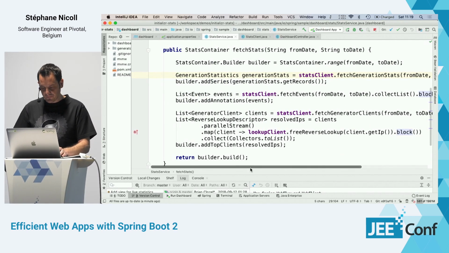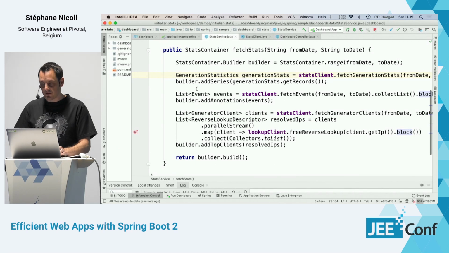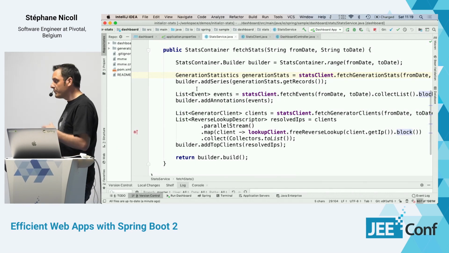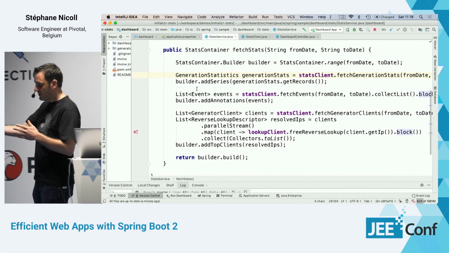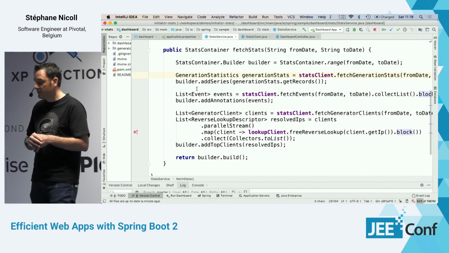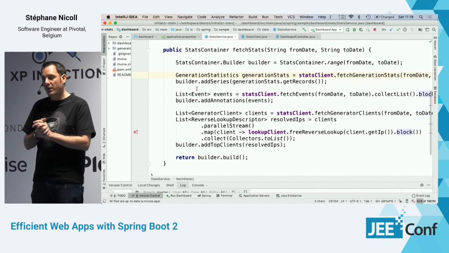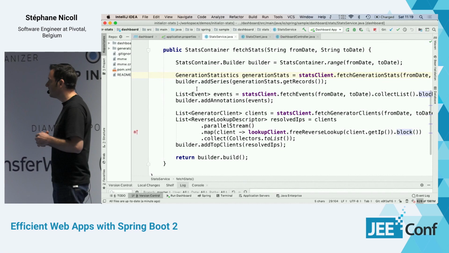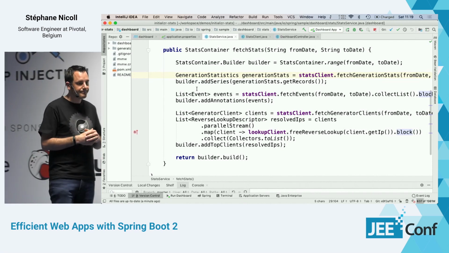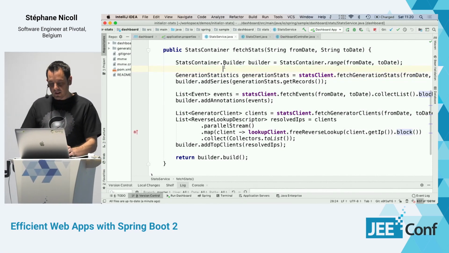So let's fix it. And the way to fix it is to improve the definition of our pipeline, right? Rather than having just the HTTP calls returning a publisher, we want to go one level up and actually return a publisher of the stats container. So that's the return type of this method. How can I do that?